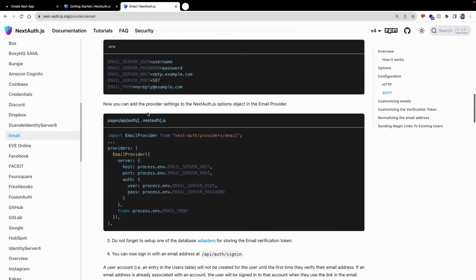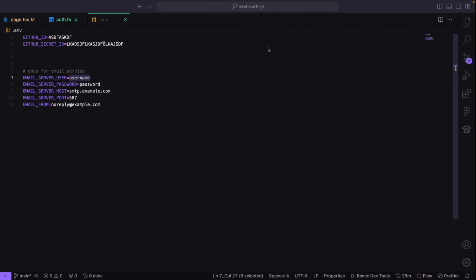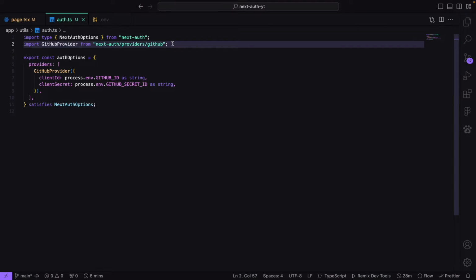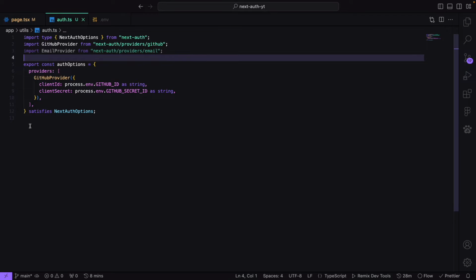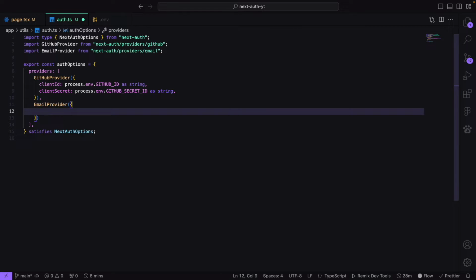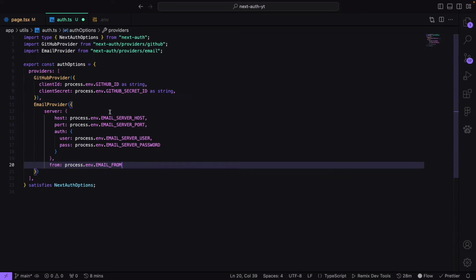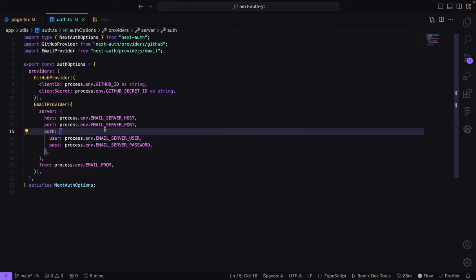Let's scroll down and you see now you can add the provider settings to the NextAuth.js options object in the email provider. That's exactly what we'll do. So let me copy right here this import command. Let's go to auth.ts, so our auth configuration file. Let me paste that. And now under the GitHub provider, I can use the email provider. Now inside of here, I again have to add a few things. So if I go back to the docs right here, we again have to add our host, our port, our user, our password, and from which email we send. So I will just copy that actually since it's much simpler. So let's copy that and paste it inside of here. And now we have created our configuration for email. So magic links now also work.